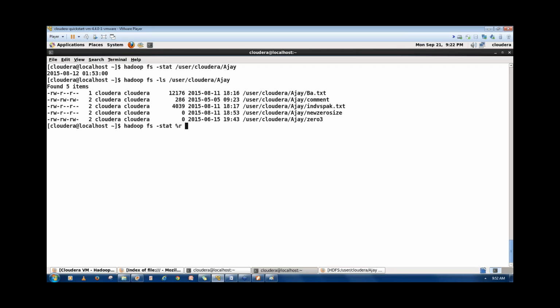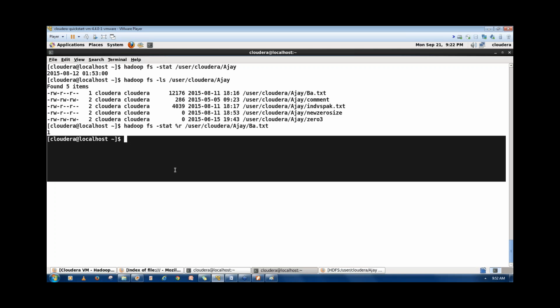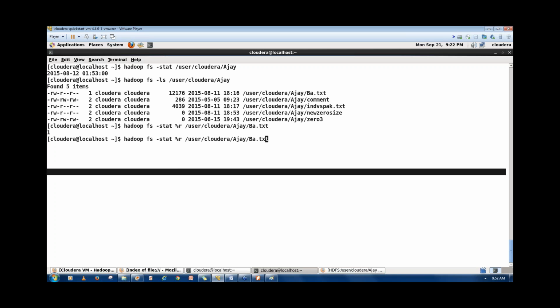If you write hadoop fs -stat %r, then /user/cloudera/Ajay/ba.txt, what is the replication factor for that ba.txt? It is 1. If you want to check the block size of this file, it's %b. The size it occupies is 12176 bytes.